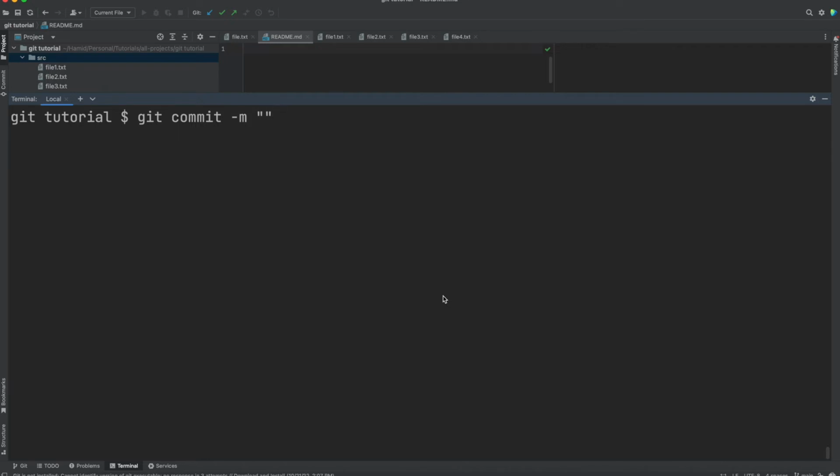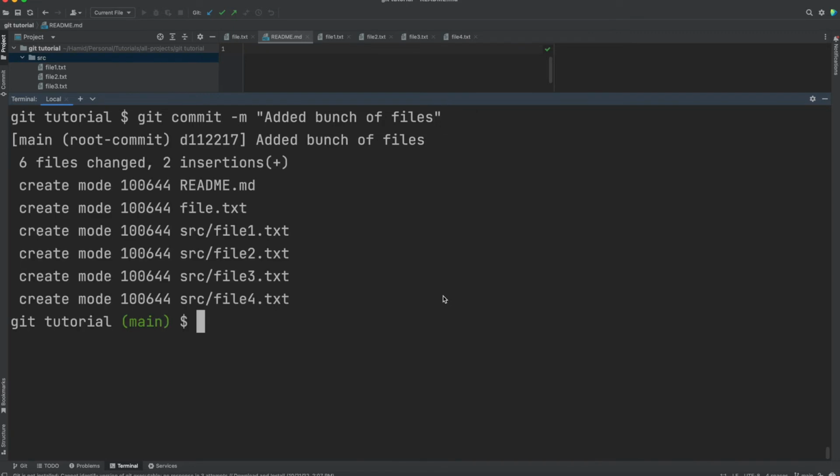But now, inside of quotation marks, I want to write something that will help me remember what these changes are. It can be anything. You can add anything that you would like to type, and it will record it, so you can remember later what files you have changed, what feature you added, or what portion you have changed. So in order to remember, I can just say added bunch of files. The more descriptive it is, the more useful it is for you later to recognize what changes you made. I hit enter, and you'll see it gives you some report, and it says it added these files to the commit.